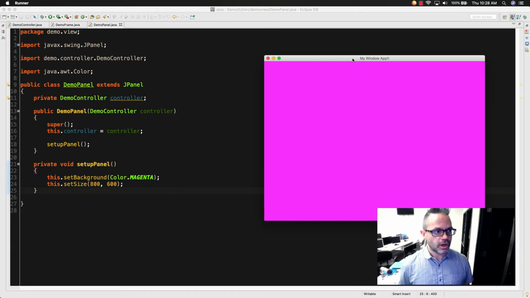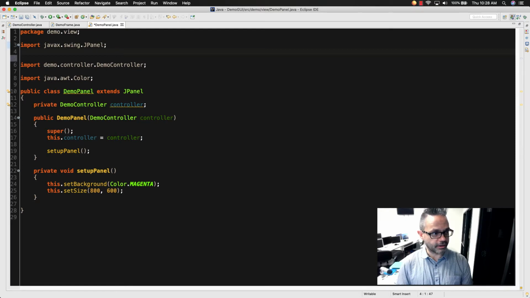Now, the first thing we have to do when we're talking about adding some interactivity is we need to make sure we can access the components we're working with. And so in Java, that means we have to add some imports. So I have my imports already right here for Swing JPanel, the demo controller, and the color. We have to add a couple more imports. In this Swing group, we're going to add an import for the JButton.